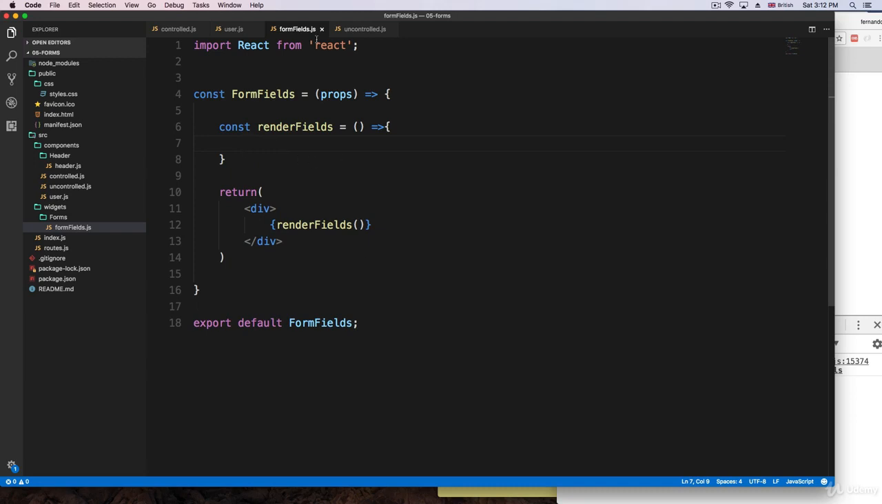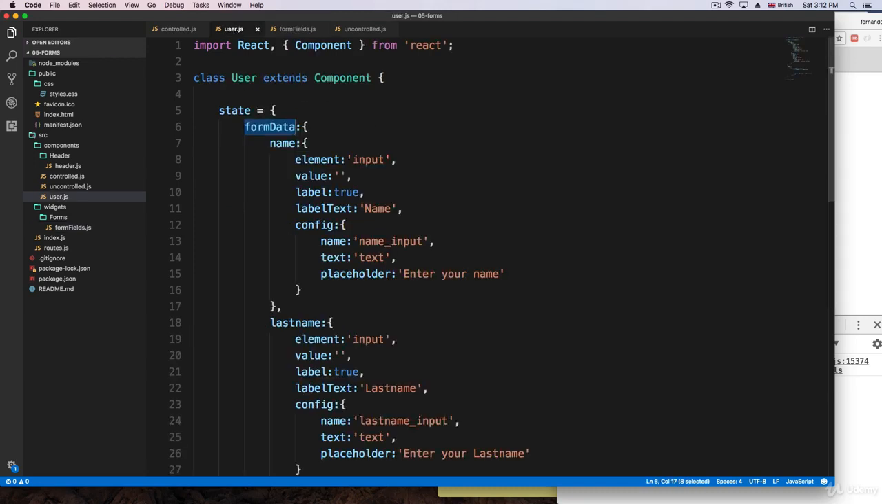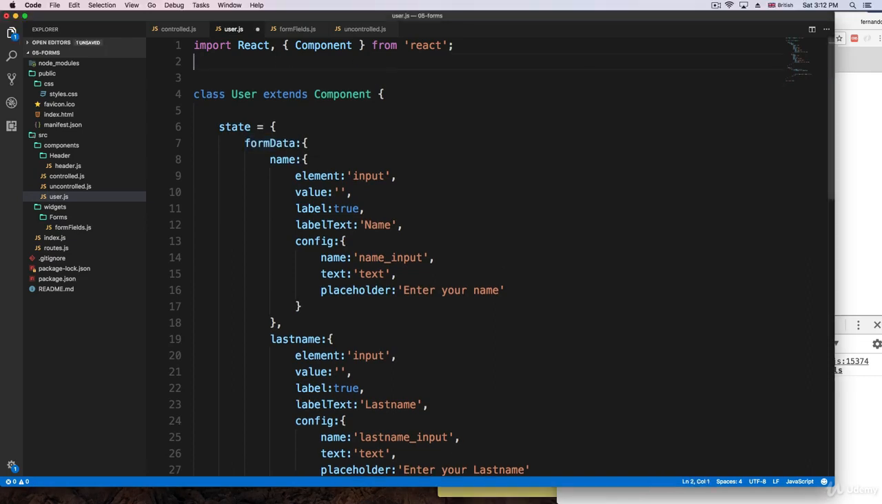Now we have this component, so we need to include it inside users so we can use that component. So I'm going to go right here at the top. I'm going to say import and then form fields from, and then of course we have .. we enter widgets and we enter forms and we enter form fields. So now this component, it's available for us to use.